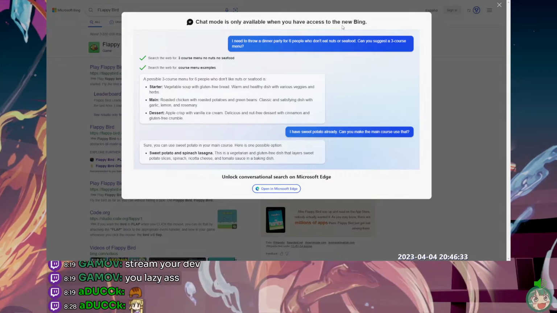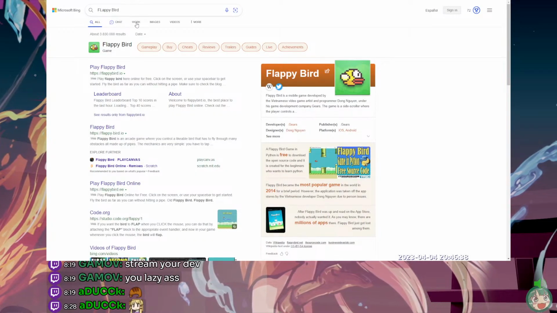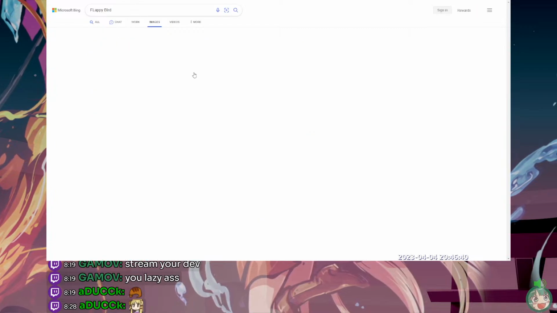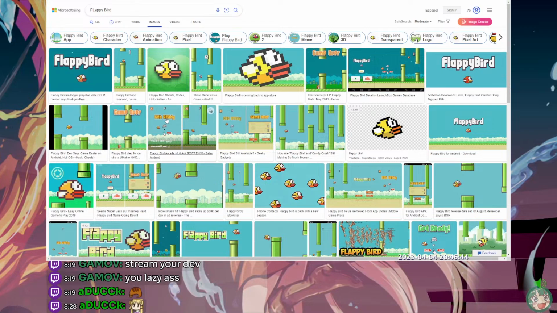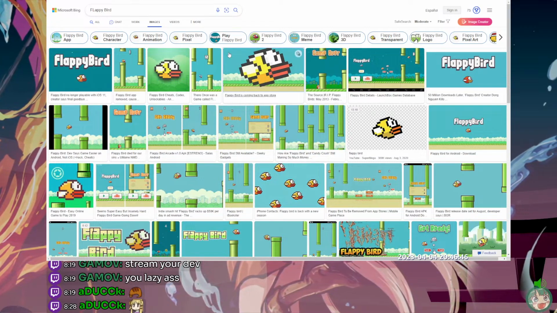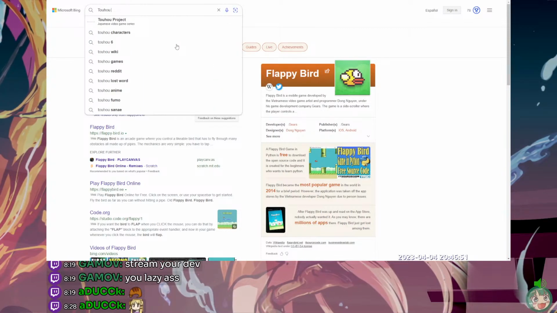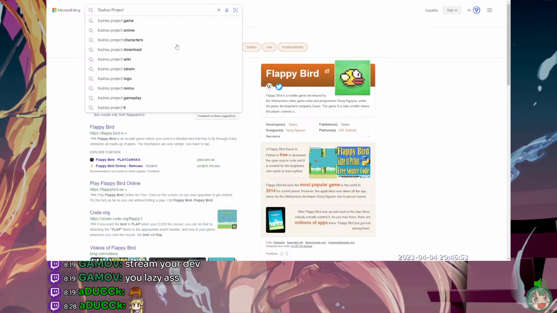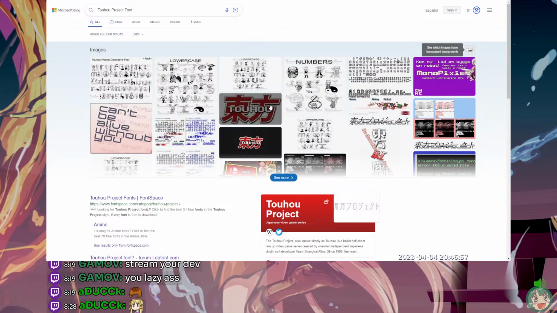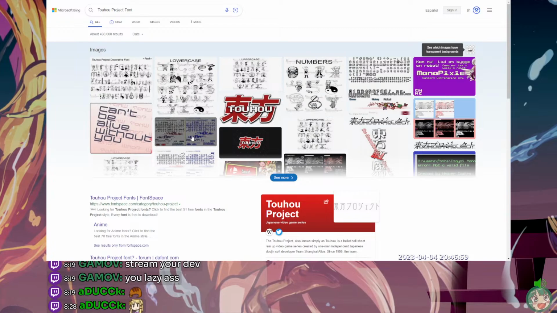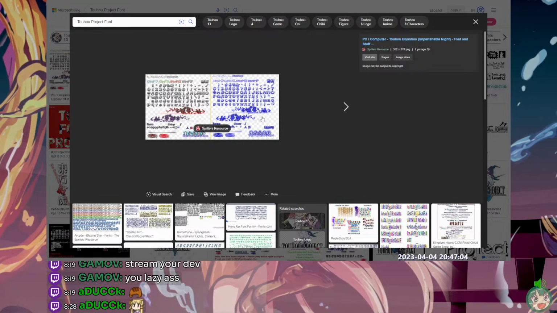Chatbot is only available when you have access to Bing. Oh yeah, not now. I didn't mean to. I meant it uses some kind of pixelated text. Okay. What about? I know Touhou uses a lot of fonts, a lot of different fonts. Suwako likes to use a lot of different fonts.